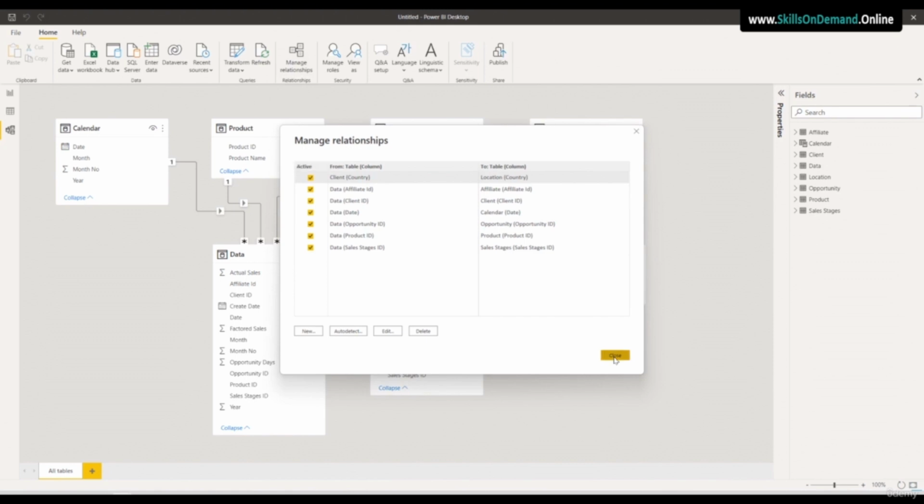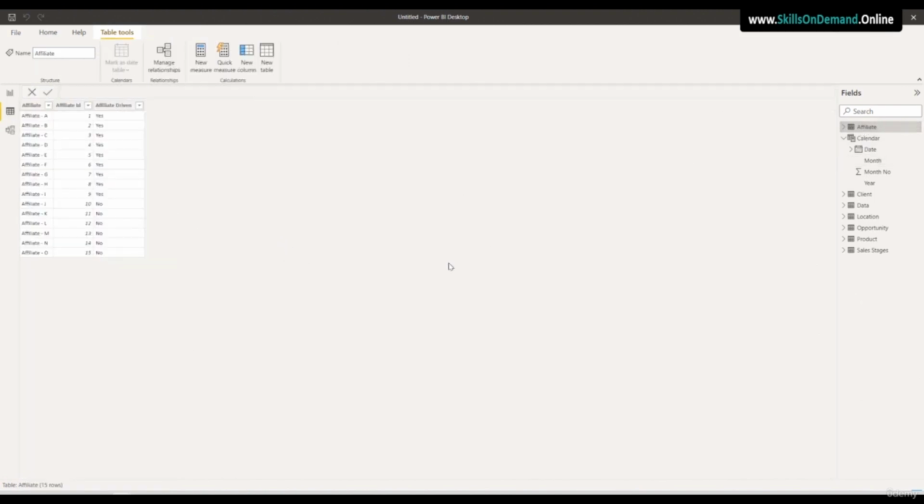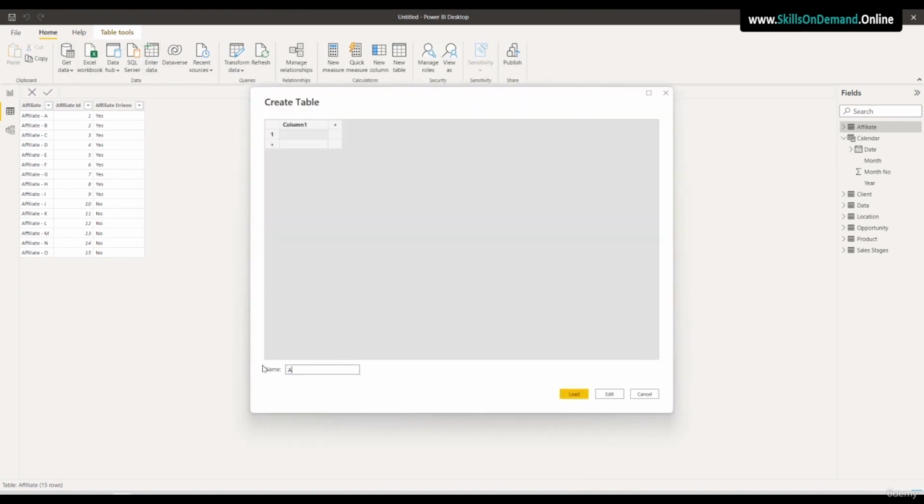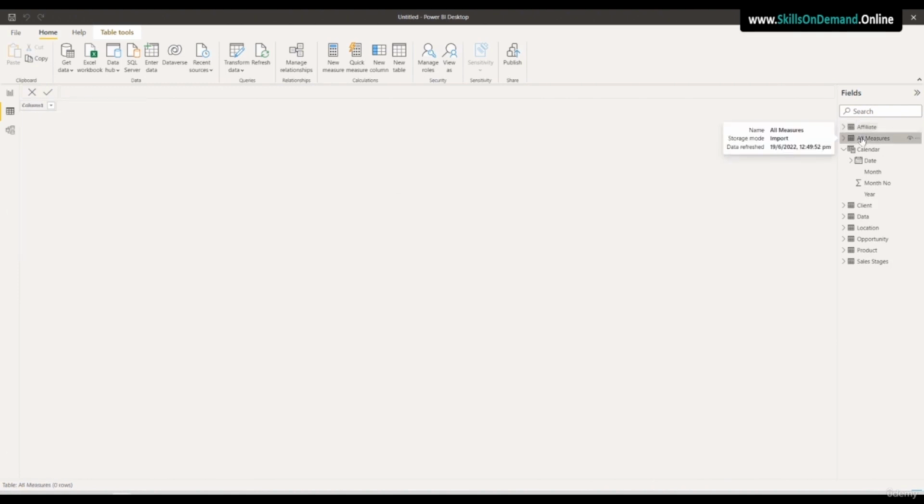Next, let's create measures. Click on either Report View or Data View. First step is to create a new table where all the measures will be stored. Under Home tab, click on Enter Data option. Add the table name as All Measures. Click on Load. A new table is created with a blank column.